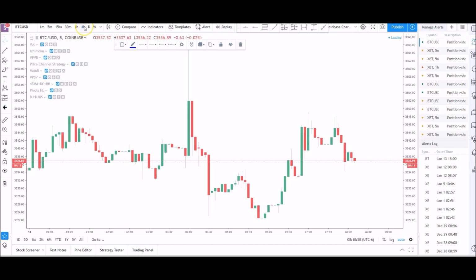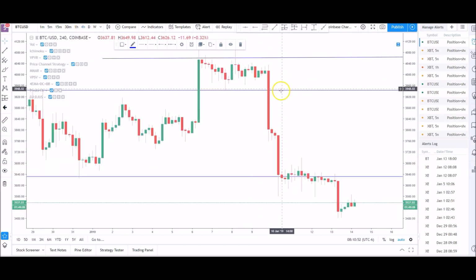Obviously, since this is a 4-hour and this line already broke, we're not going to get that again until it goes up and then back down, and then we'll get it again. But that is the basic setup on how to set up Chart Ninja and link it to your TradingView account.